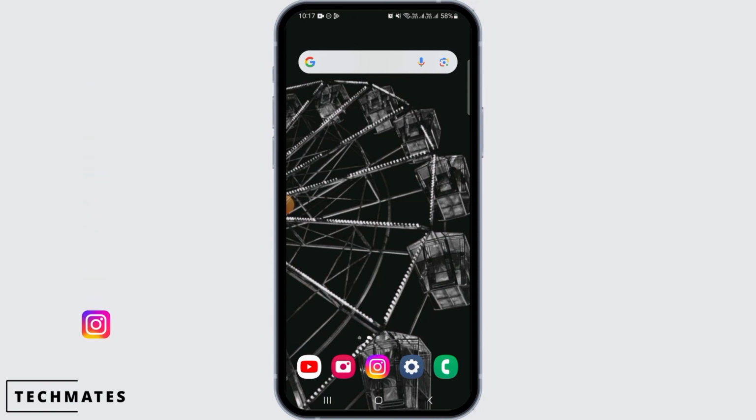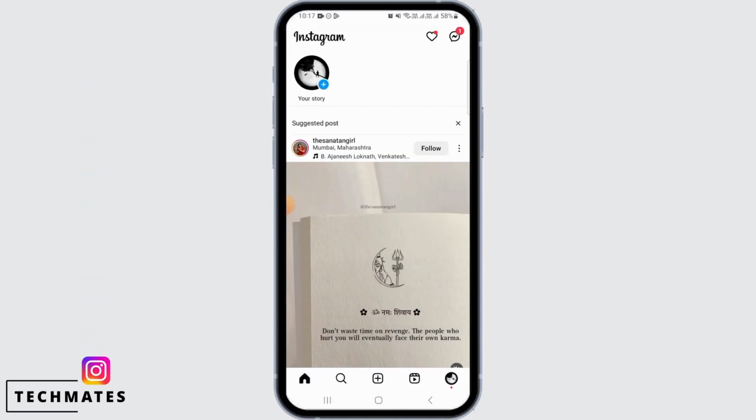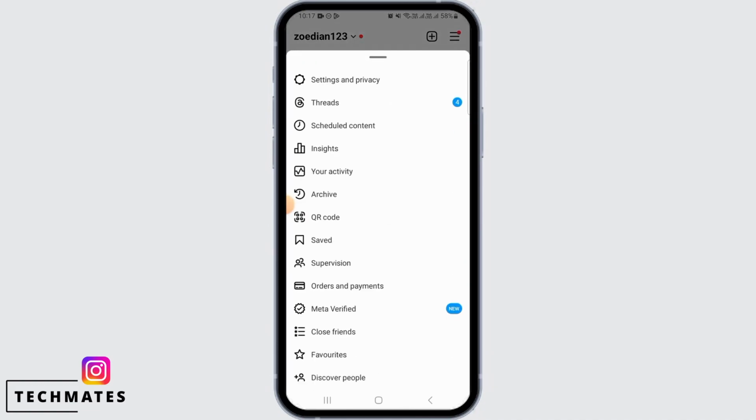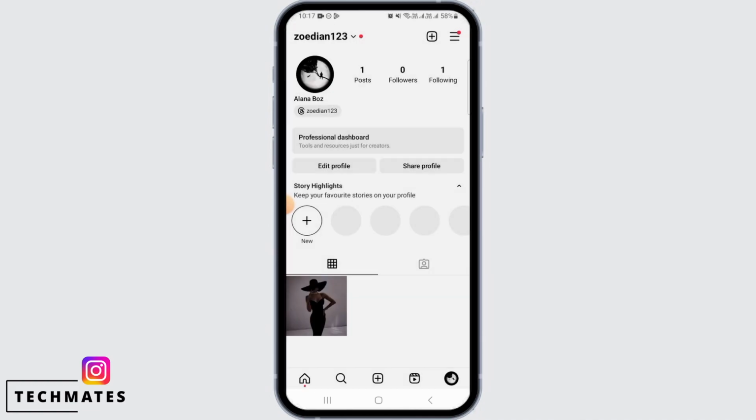Let's begin. First, you want to open the Instagram app on your device. Now tap on the profile icon at the bottom right corner of your screen. Then from here, tap on the three lines at the top right corner of your screen. Now tap on settings and privacy.